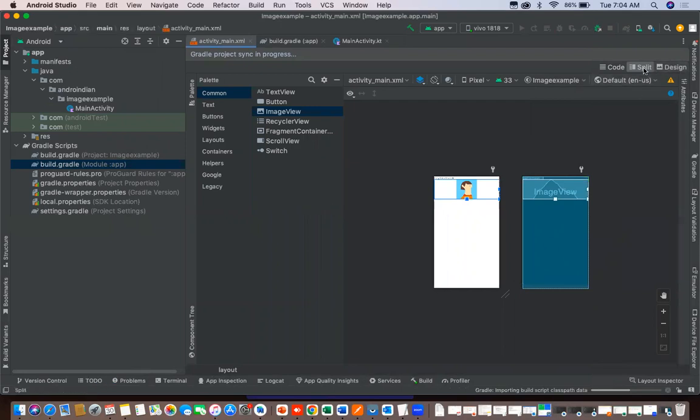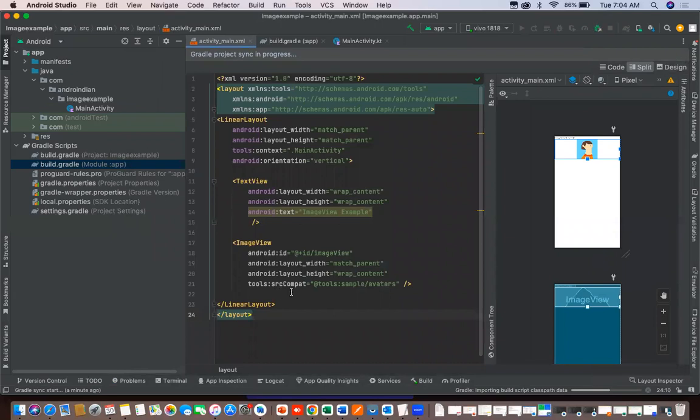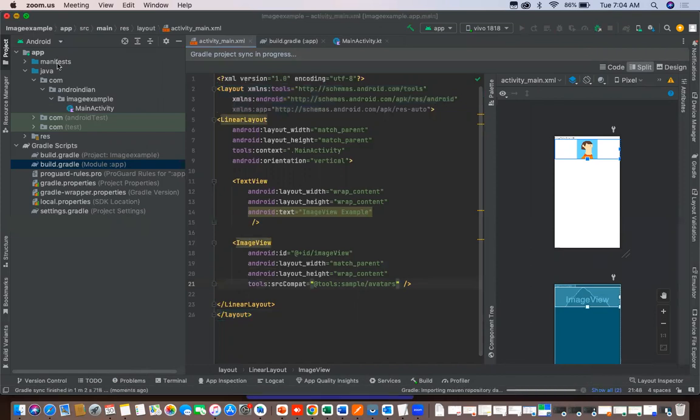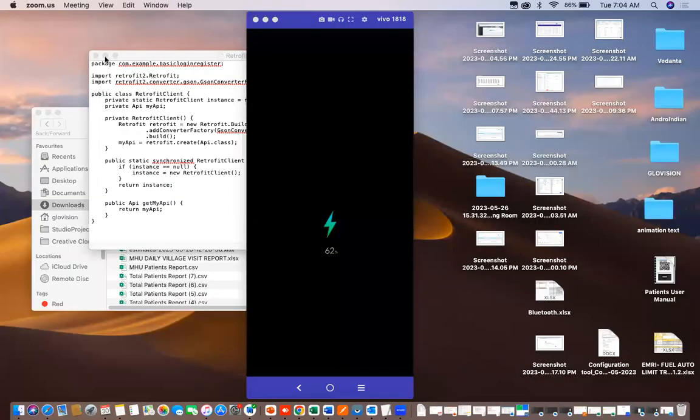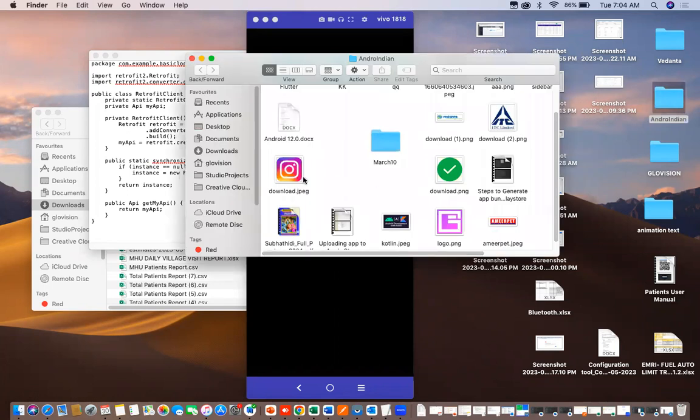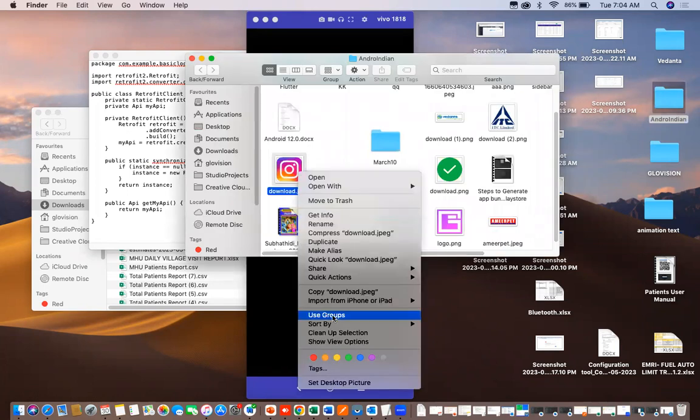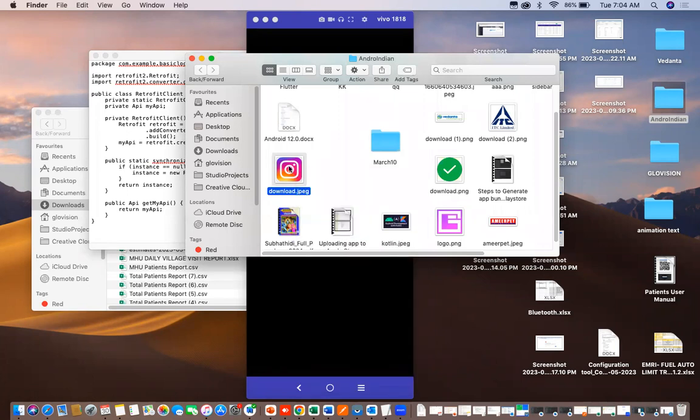See here in split, the path is coming as srcCompat, but tools. So the srcCompat tools path has come, and that cannot be viewable on our mobile. For that reason we need to change this. So for that you need to use the src, but for that we will upload our own image. Here I have a few images. Let me copy any one of the images. So let us copy this image.